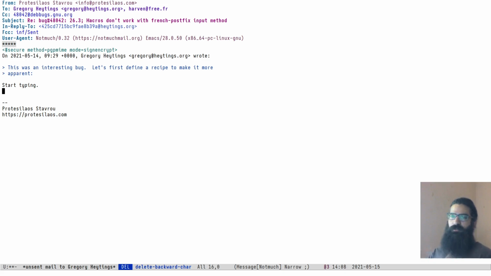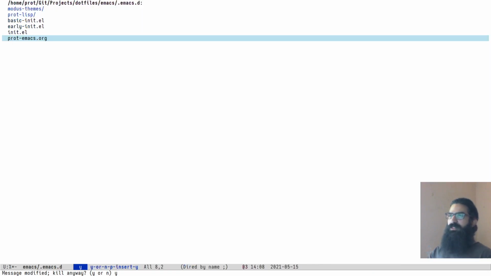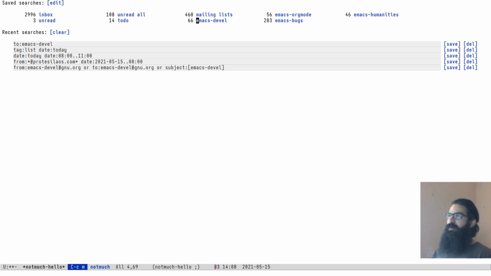And when you're done, you just hit Control-C twice and it sends the email. Control-C, Control-K to cancel this, and you are out. When you are composing email, so let's go to this buffer just so that we have another buffer.